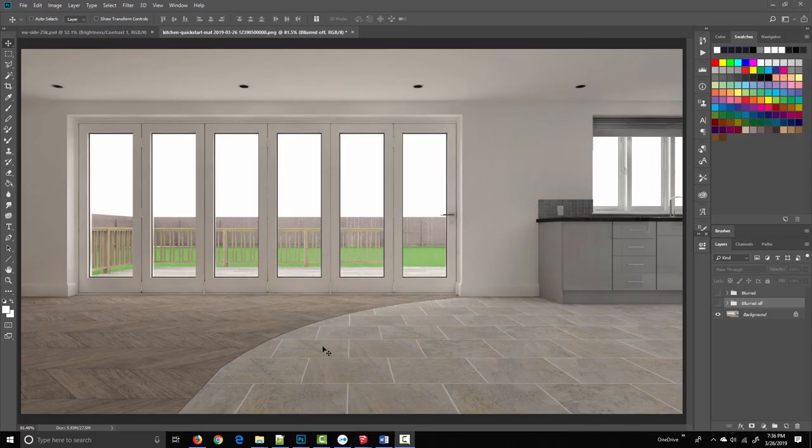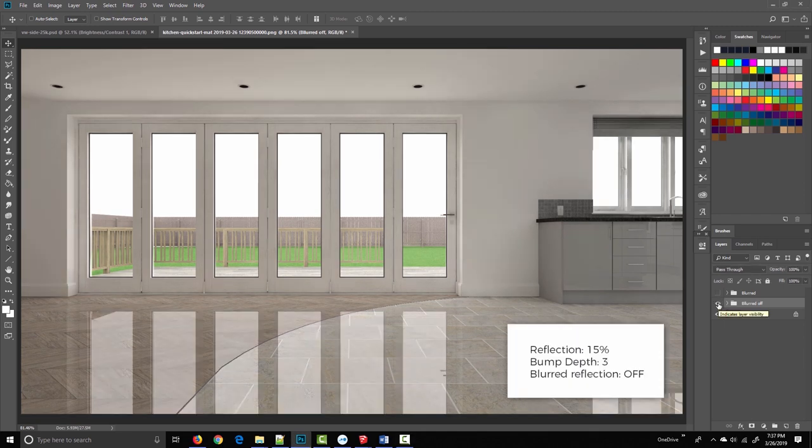Okay, so I've opened a few kitchen renders in Photoshop. This first image was actually created before any material properties were applied to the floor. So this is with 100% diffuse on both floor materials. They look very matte, as we would expect from a material with no reflection. Now, I wanted to show you what it would look like if I turned on the reflection but didn't check the blurred reflection attribute. So this render was created with 15% reflection, but I left that blurred reflection turned off.